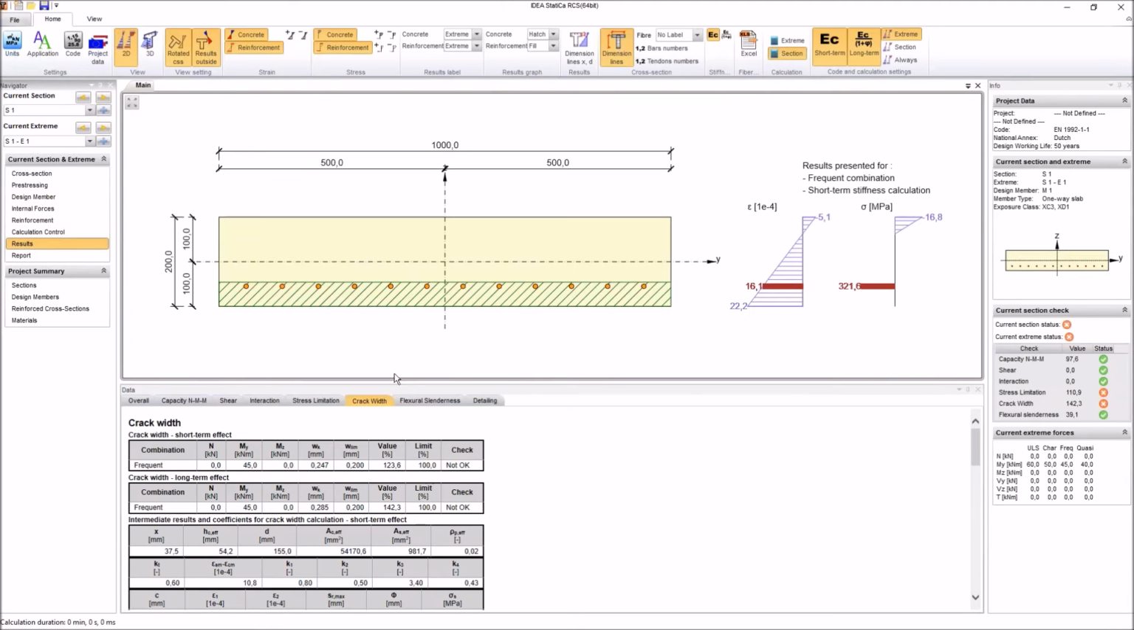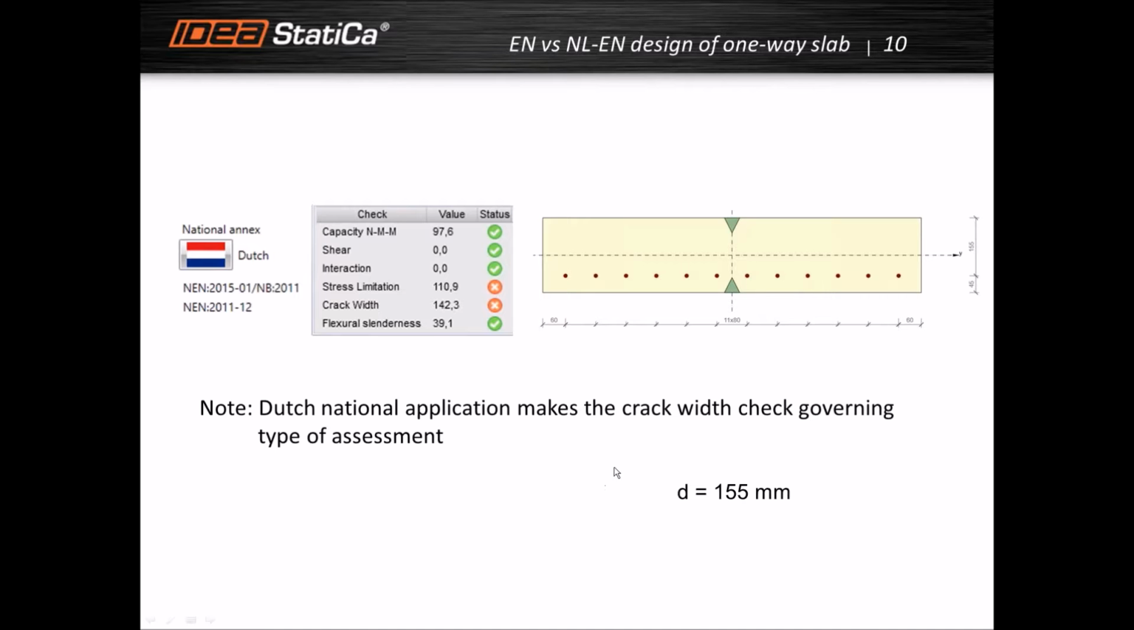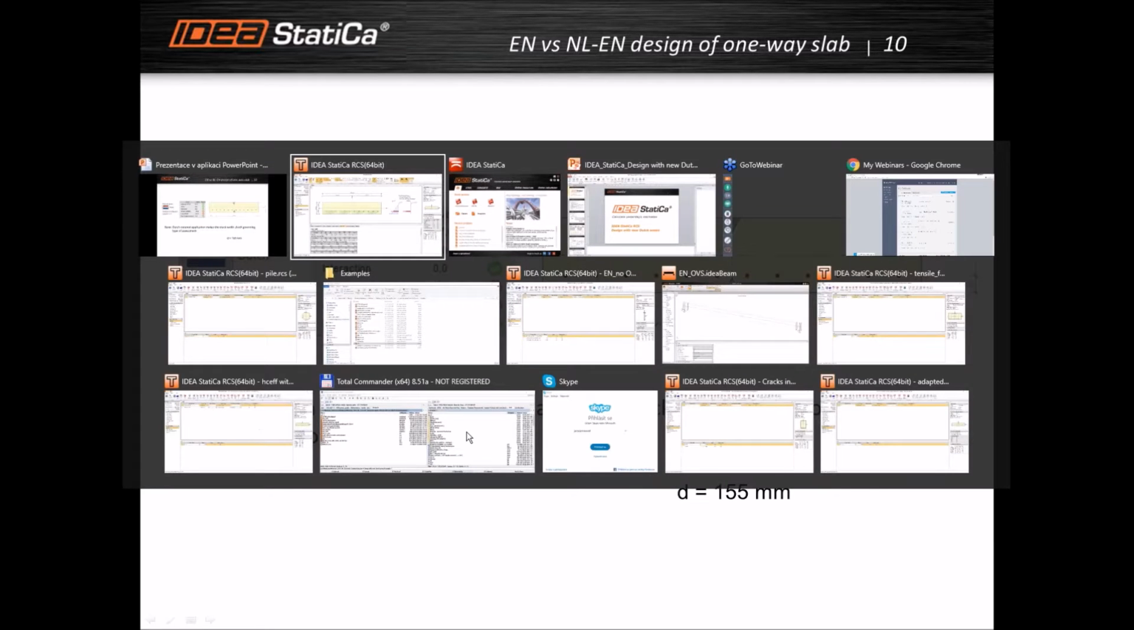We go to results, crack width, this is 0.247, and as it is here for the same reinforcement and actually comparable internal forces, we get much higher utilization of this section. So it means that, in my opinion, the Dutch national application makes the crack width check the governing type of assessment.